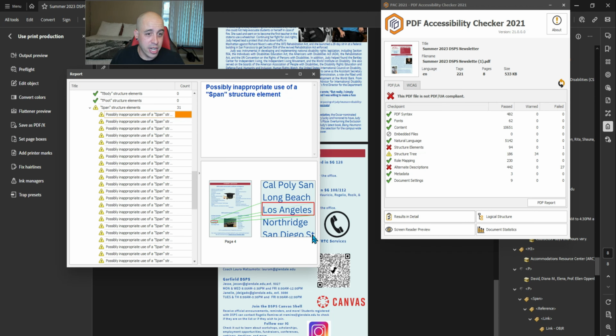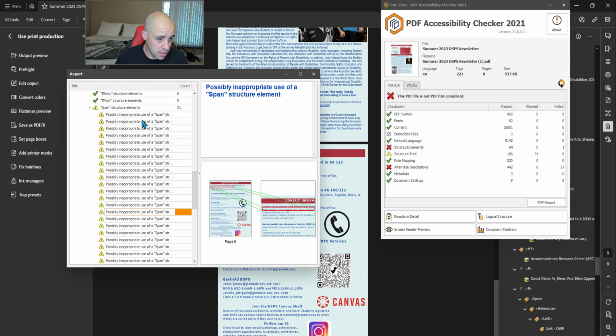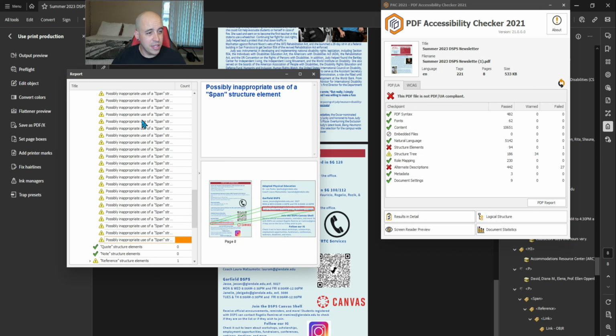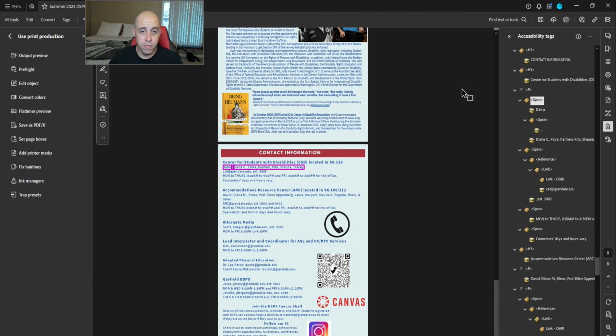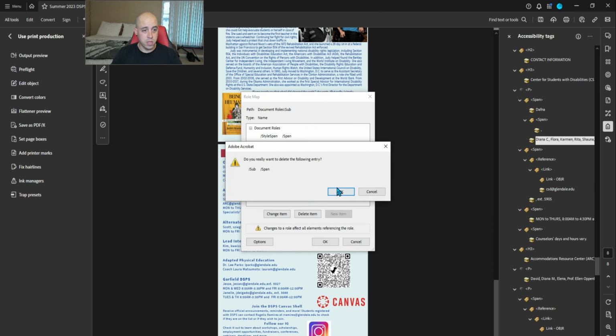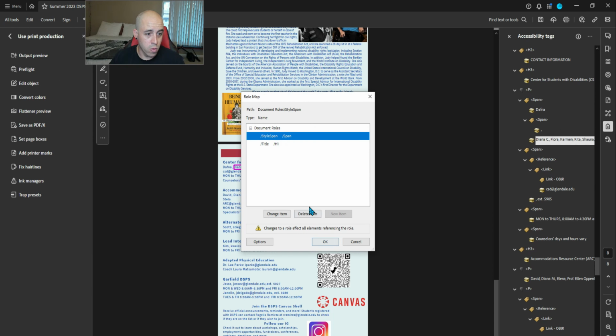Let's open up that PAC checker again and see where they were on page 8. Some on page 6 too. I still don't understand why we can't use the possible inappropriate span tag. Maybe there's like a role mapping issue. Let's delete out that document role.